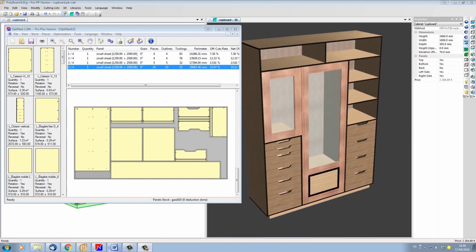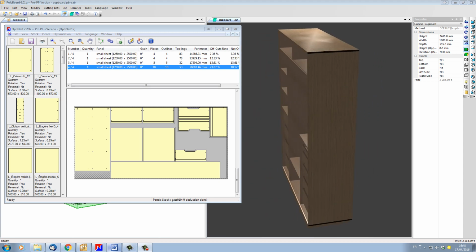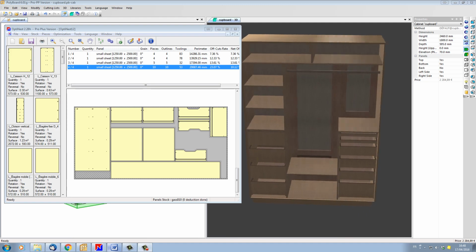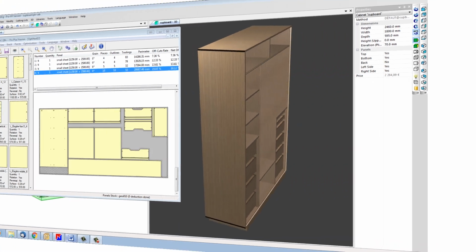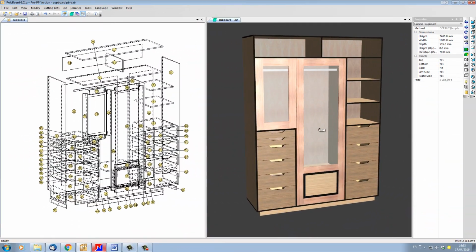Let's see how this works by running through an example project to see how PolyBoard works with OptiNest. Here we have a closet designed in PolyBoard. This project contains parts made of several different types of material. Let's export the parts of this project into OptiNest.